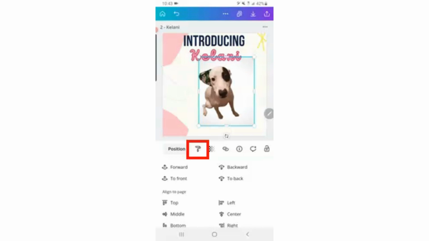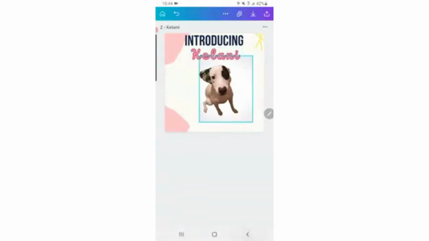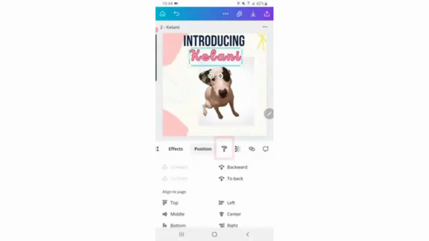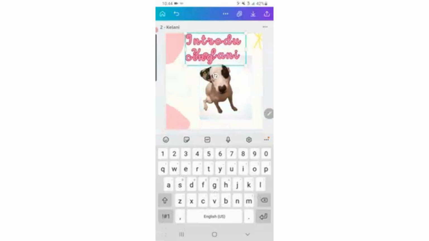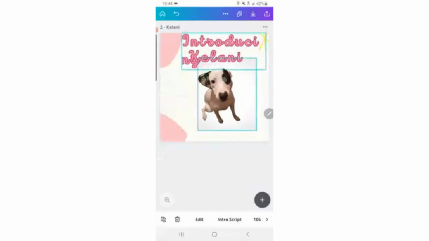So it doesn't really apply to this picture, but I'm going to tap on this Kalani text and I'm going to scroll and find copy style. The inside is now shaded black. That means it's copied. And whatever I tap next, it's going to make that the same style. So if I tap on introducing, you see that it changed introducing to the same style as Kalani. The font, the effect, everything is the same. But now I'm going to click on this back button to get it back to the way it was.